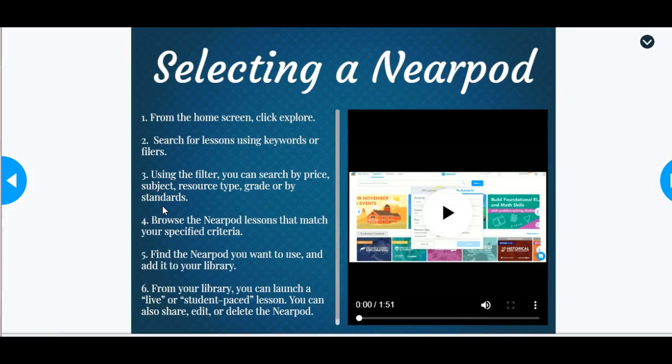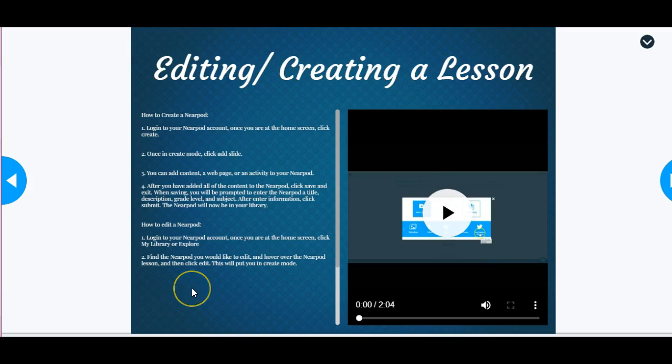After we reviewed all the features, we talked about how to select a Nearpod, and I just broke it down for them step by step and showed them. I also have a screencast here for them to reference at a later time, and they also have the step-by-step directions from the handout.